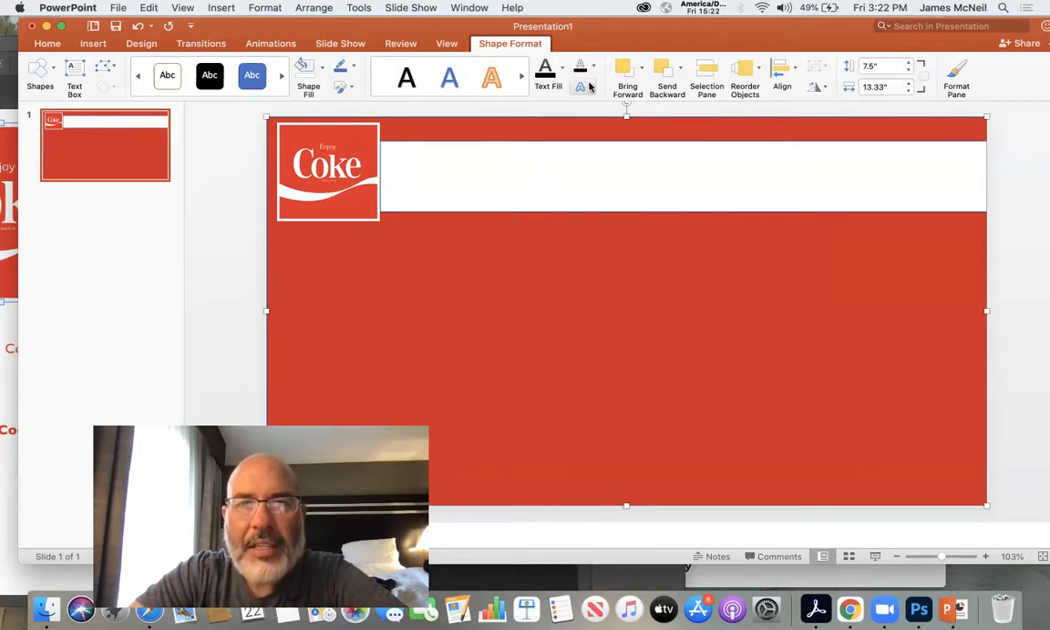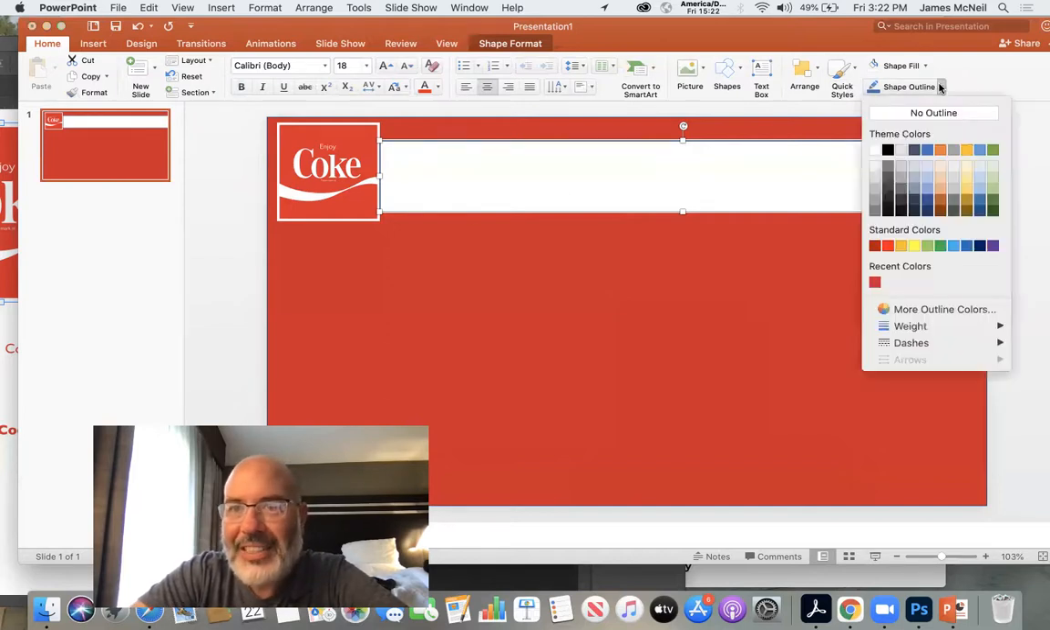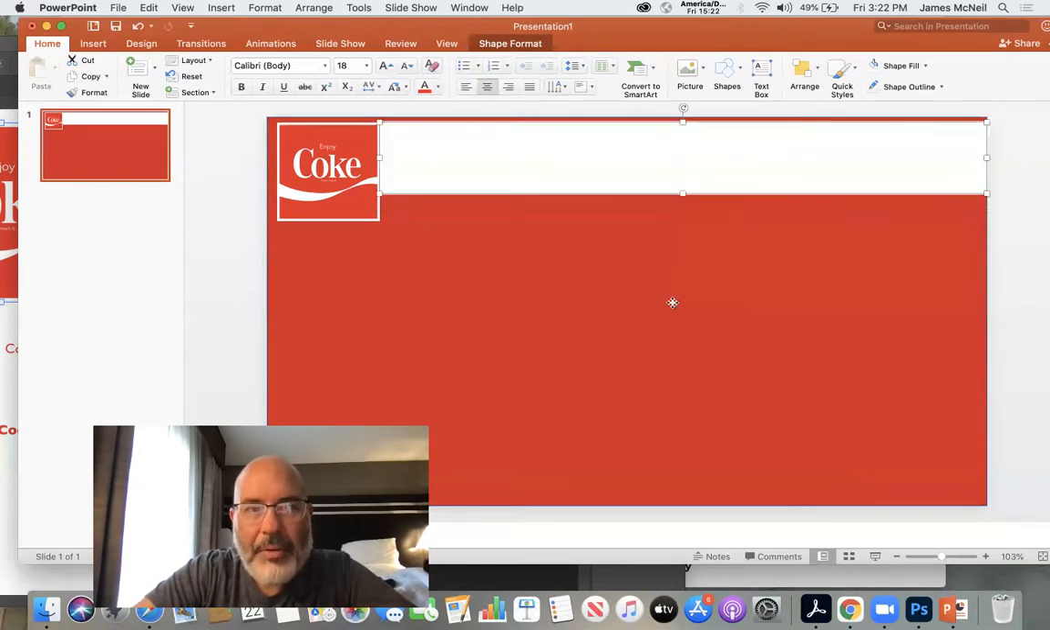So instead, I want shape outline, which is underneath Home. Sorry, I apologize for taking a little long. And now I'm just going to click, boom, no outline. Doesn't that look much nicer? And now I can adjust this. Maybe I want it to be flush with the top of my logo so it comes off like this.